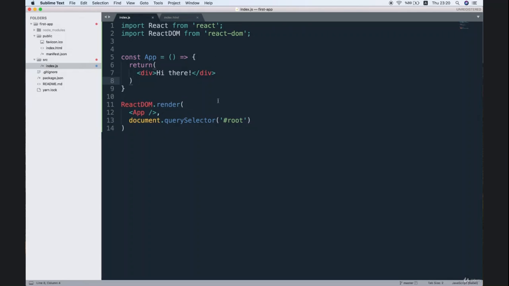Boom. Okay. So why don't we take a break right now, and in the next section, we're going to learn a lot more about JSX.